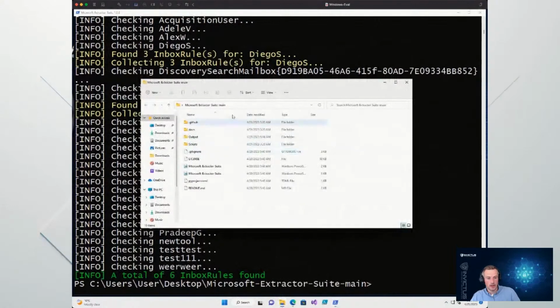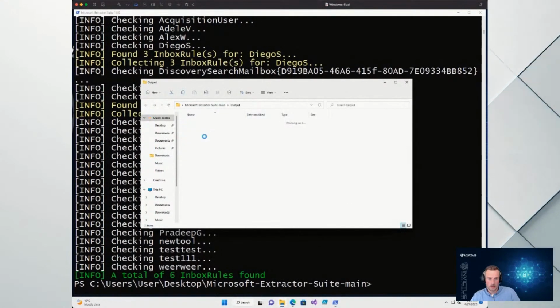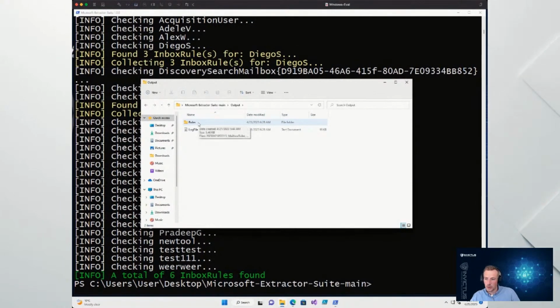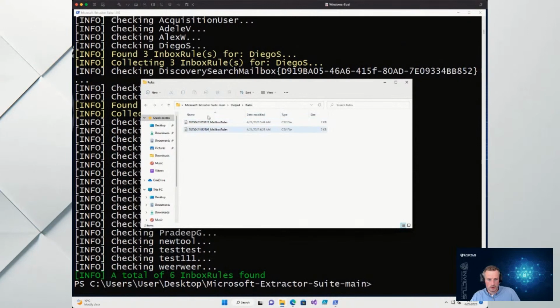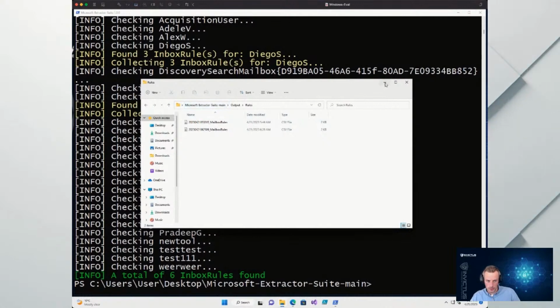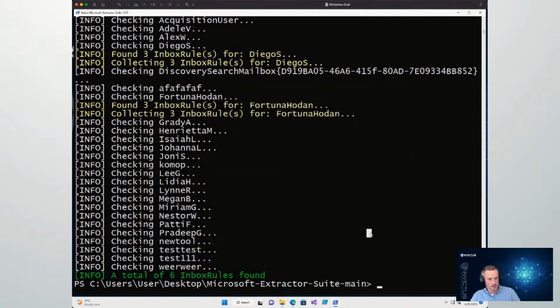Now if we go to the directory of the tool, we have an output directory, and it will have a subdirectory, and maybe it's a bit difficult to see, but you have to believe me, there's a rules file or directory here, and this file contains all the different rules. You can use that in whatever other tool you want. So that's the rule side. The more interesting thing is, of course, the unified audit log.